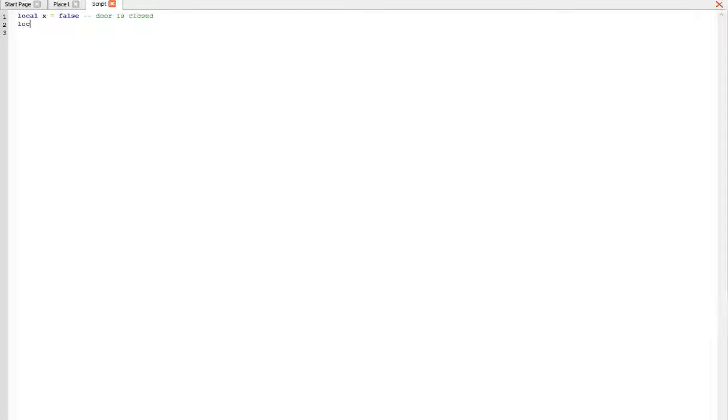And I'm going to create another variable here. I'm going to create debounce equals false. This green text here is ignored when the script is run, so the green text is not read as a part of the script, so you can just write anything you want in it, and it will completely ignore it for the rest of the line. But the point is, this is going to be whether or not the door is affected on touch.